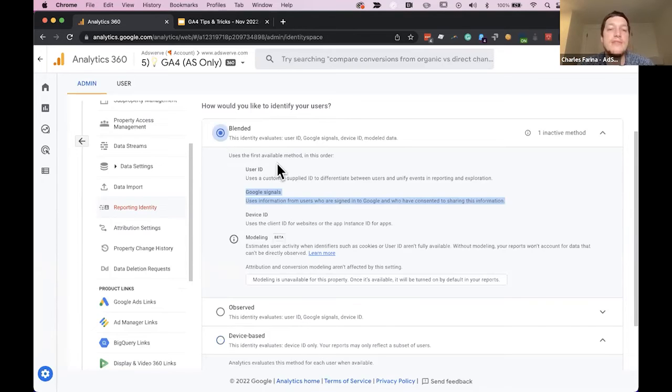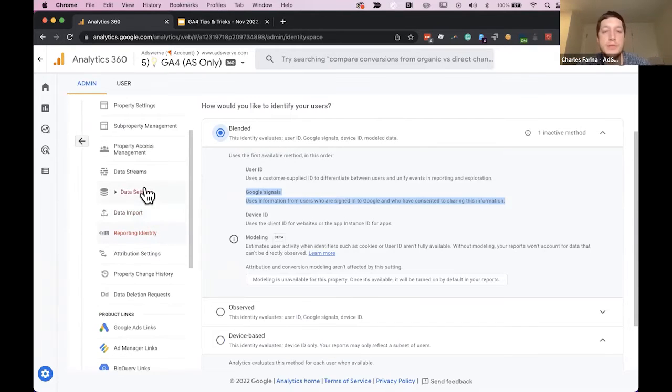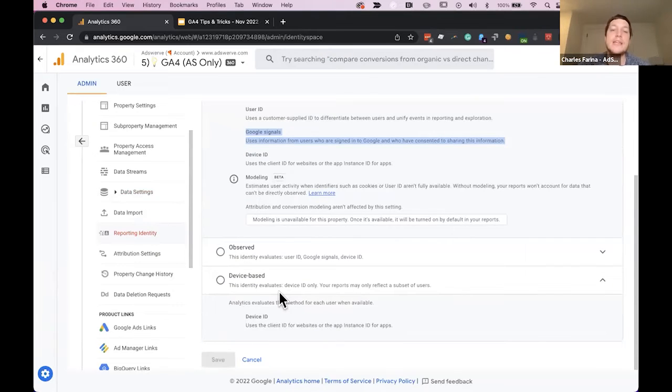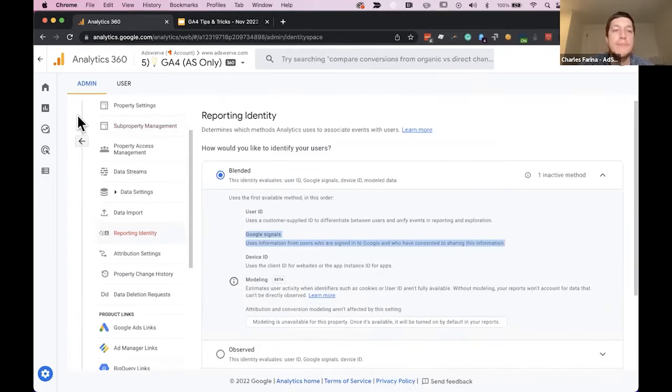This is the default setting that GA4 uses: it uses blended by default. And it recommends that one of the first things you do when you set up GA4 is enable Google Signals. For me, this is something really important to understand: what's actually happening when we're using Google Signals and what that means to the data in all the reports.